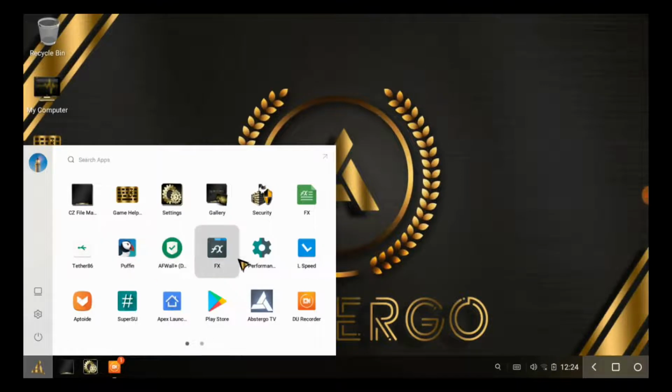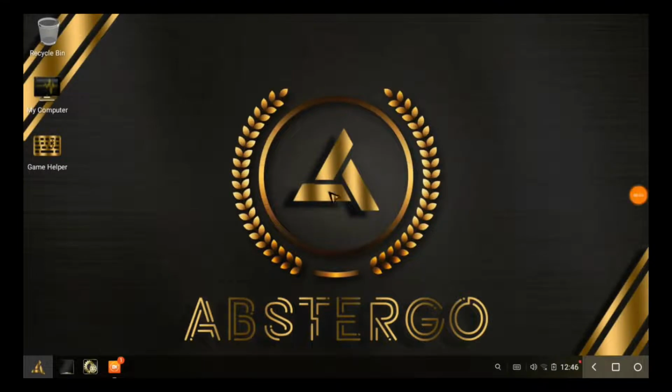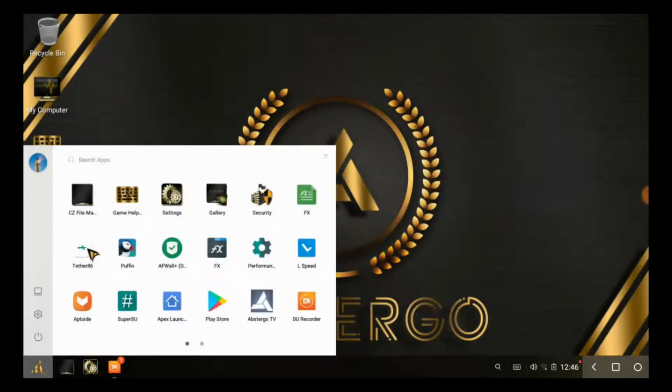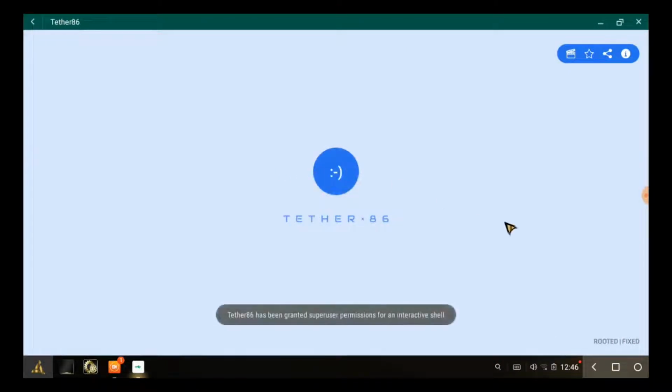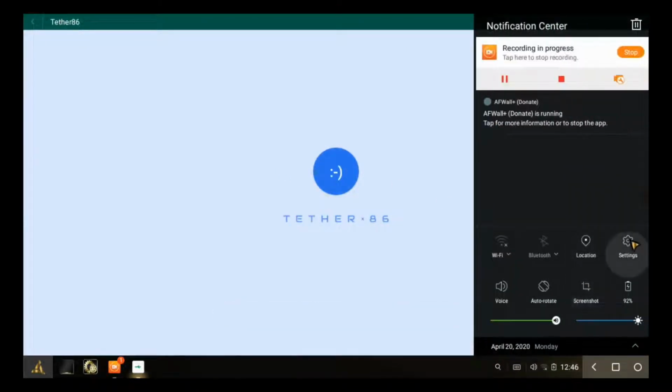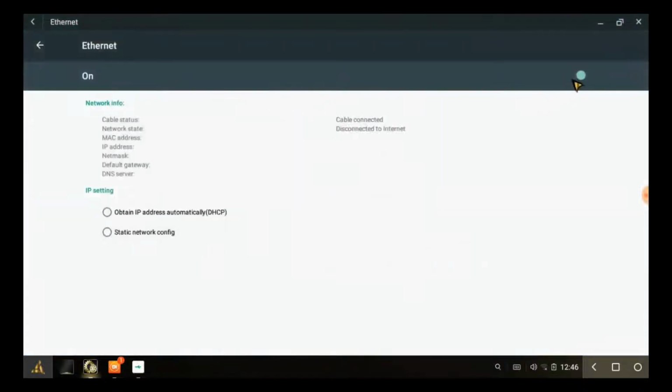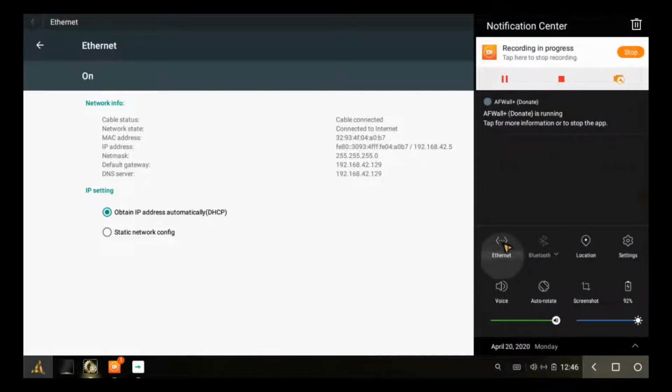So now let me show you proof that Ethernet is 100% working. After this I will run PUBG. Open Tether x86 app. Then follow me carefully. So here you can see Ethernet is automatically connecting itself. Yeah, how is it?